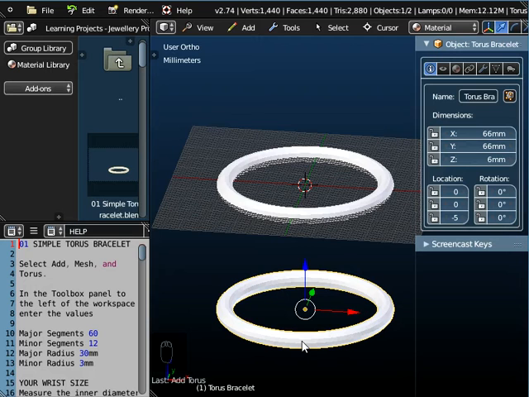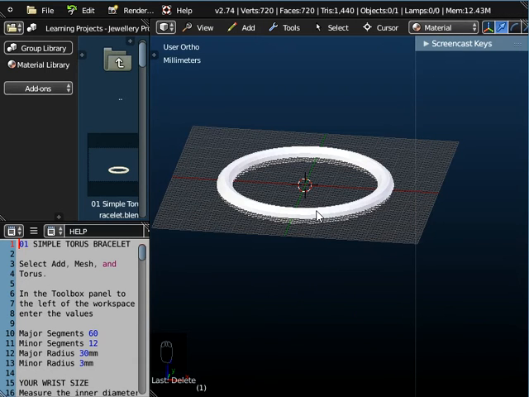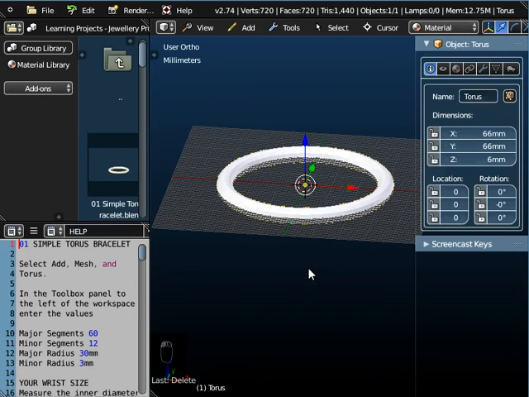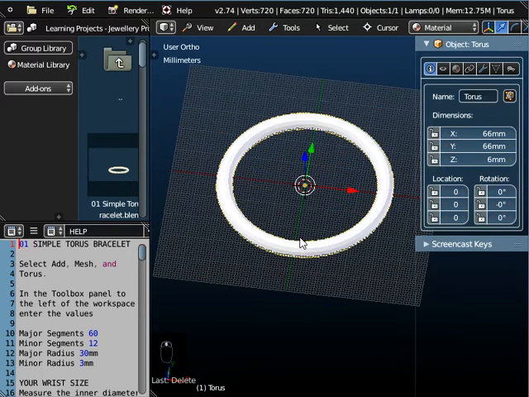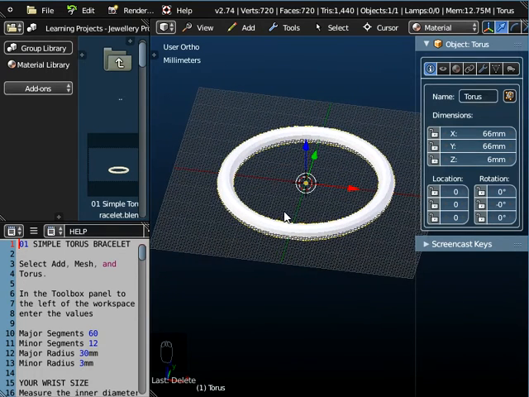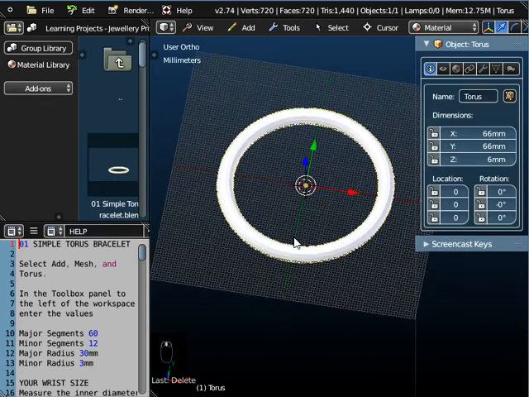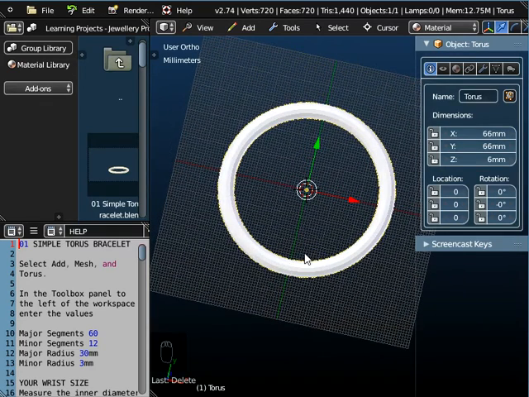We do that in FluidDesigner by using X on the keyboard. X is the delete object command in FluidDesigner, so if we delete that object, that just gets it out of the way. So this is the torus we've created today. Now if we were printing this for real, the important dimension that we need to know is the internal dimension. So if we wanted an internal diameter of 60 millimeters, we need some way of doing it.